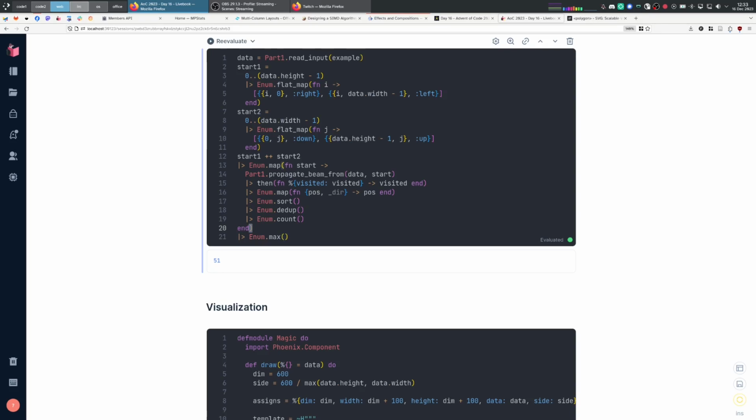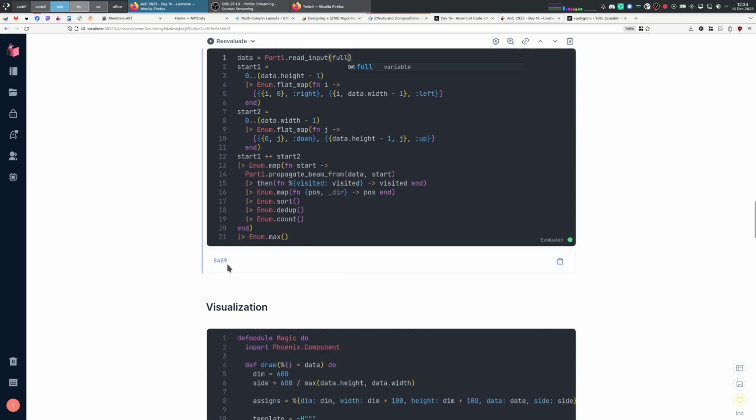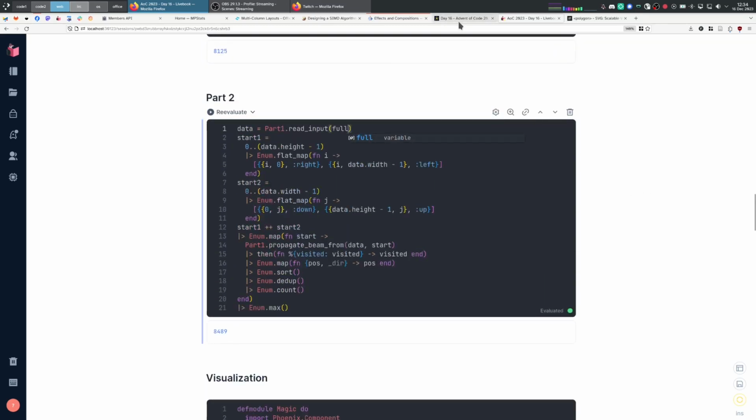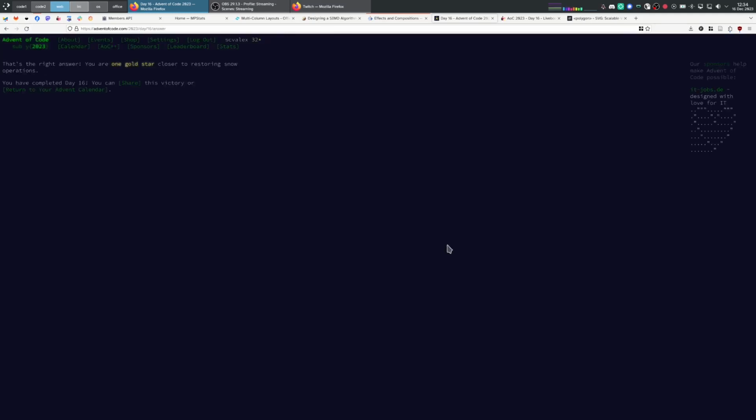is 51. Now if we do this on the full example, it should work. It's a cubic algorithm, so it takes a while. Probably should have made it print out something so that we see how far along it's gone. But it gave us an answer, 8489, which is indeed bigger than 8125. So 8489. That's the right answer. You are 1 gold star closer to restoring snow operations. You have completed day 16.